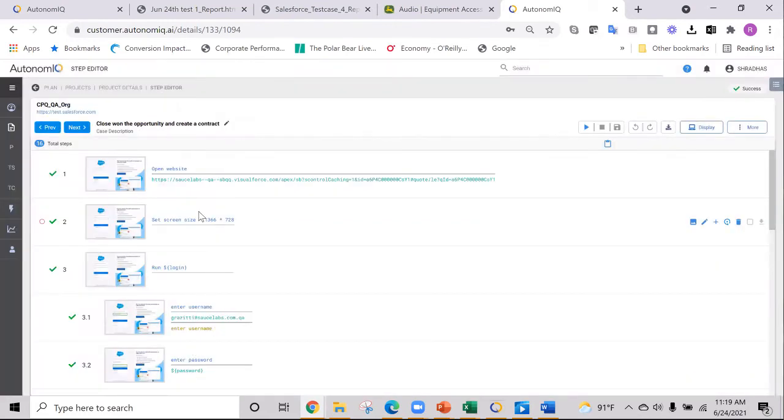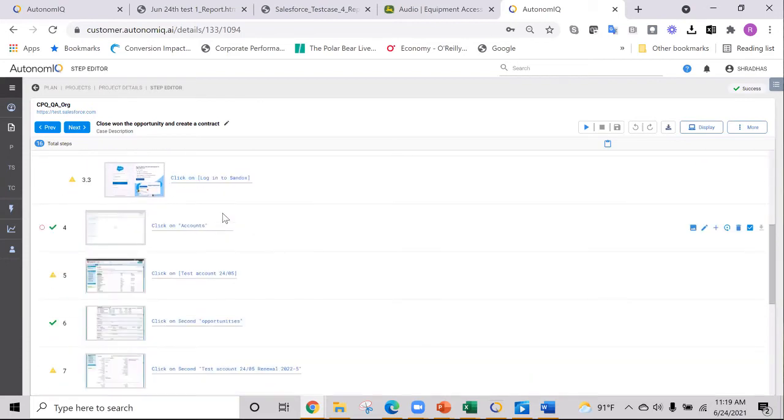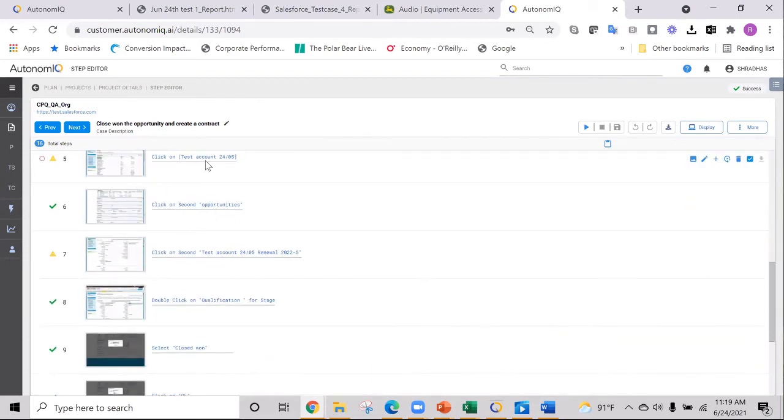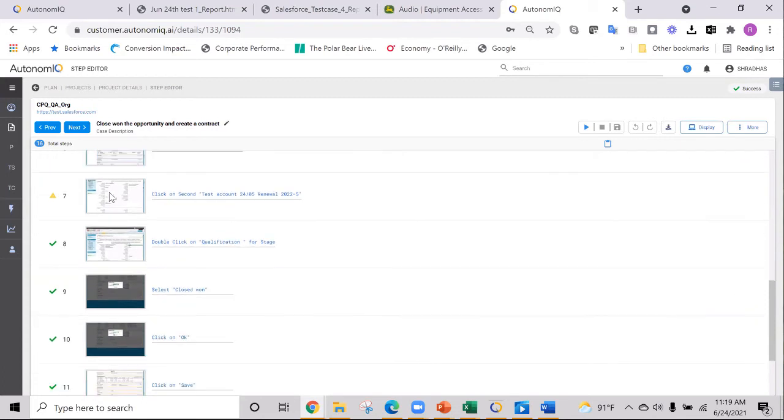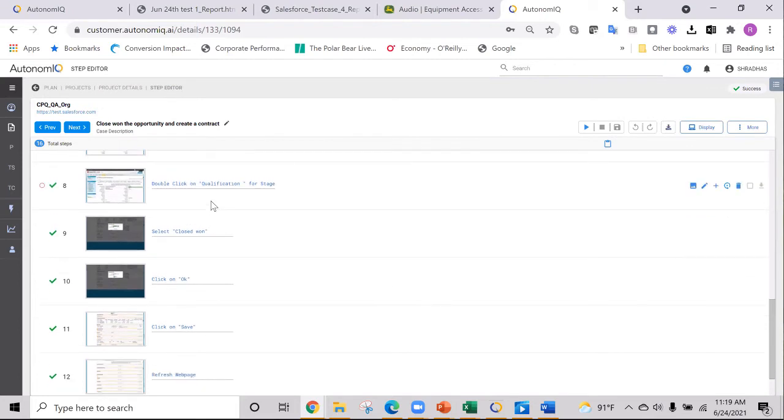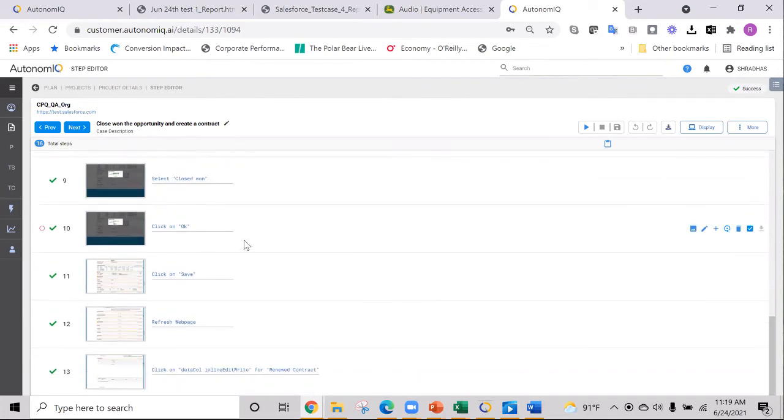So essentially, we just showed you the steps where you navigate through the application, and you select a particular account. You click on the opportunities. You click on the qualification of that particular opportunity, and then you change the status, and then you send that contract information out. So that is how this closed one opportunity and create a contract works.